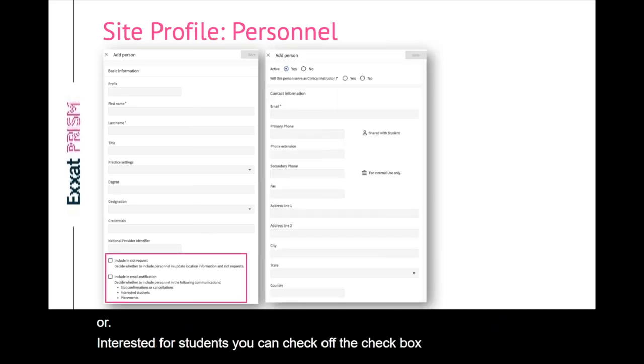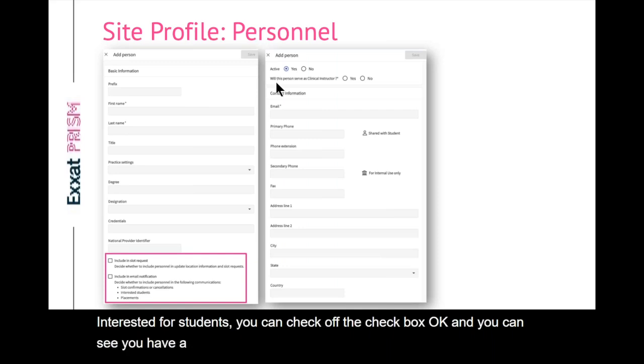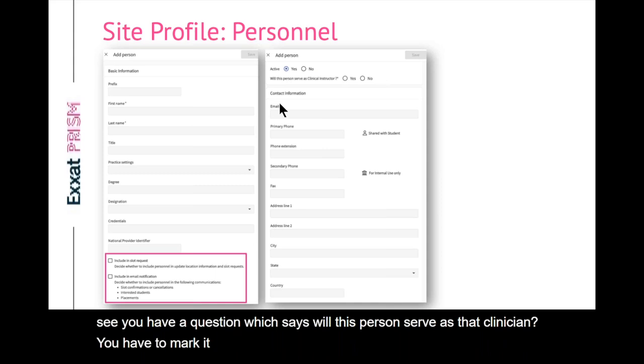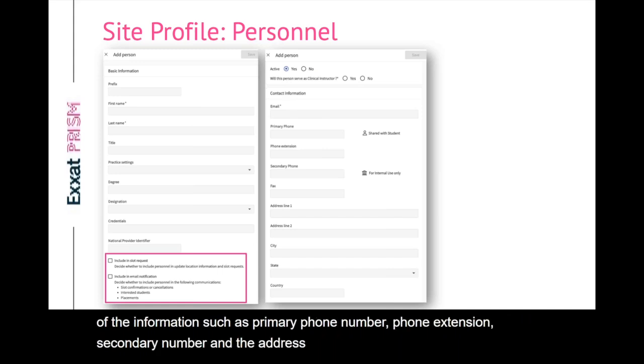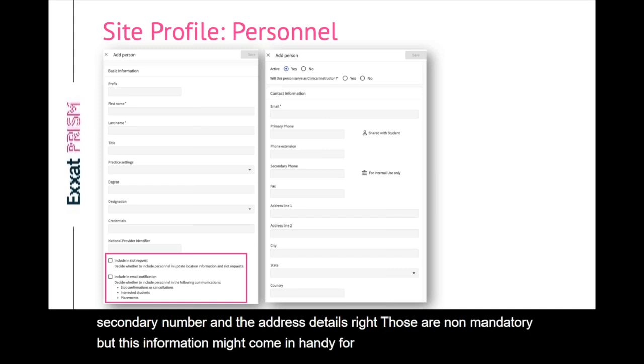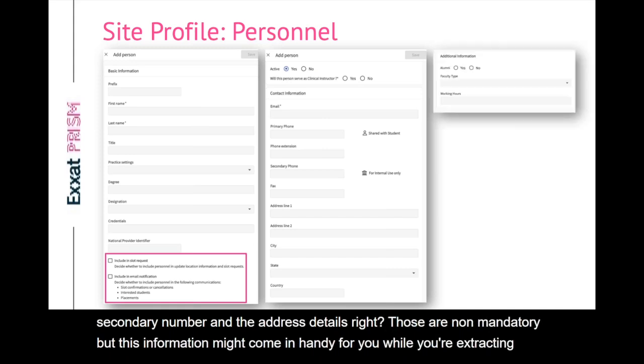Okay, and you can see you have a question which says, will this person serve as that clinician? You have to mark it as yes or no, and the email address is mandatory. Rest of the information such as primary phone number, phone extension, secondary number, and the address details, right? Those are non-mandatory, but this information might come in handy for you while you're extracting reports.